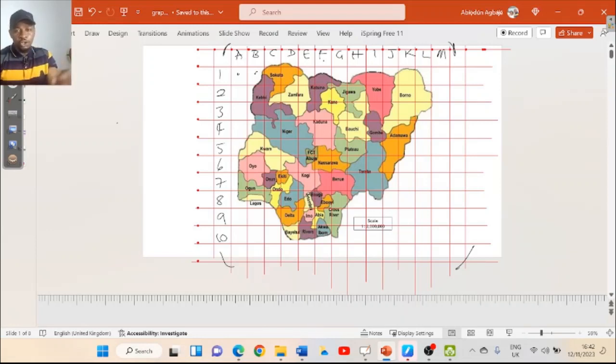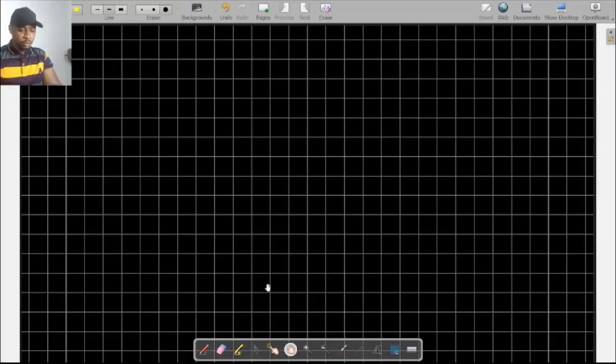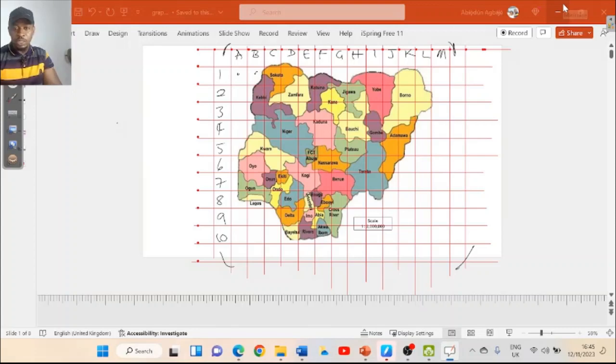I will just open my open board to use as my grid. So now my open board is open and I've decided to use the black background so that everybody can see what I'm doing. These squares are graduated in 1 centimeters. These are 1 centimeter by 1 centimeter squares as against the one in the previous image, which is 2 centimeters by 2 centimeters.